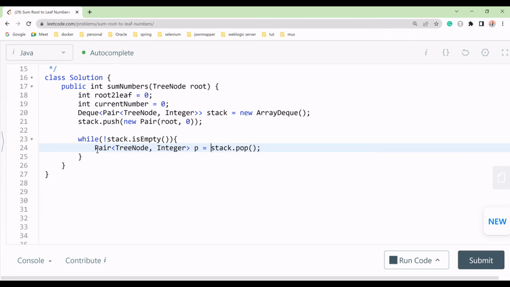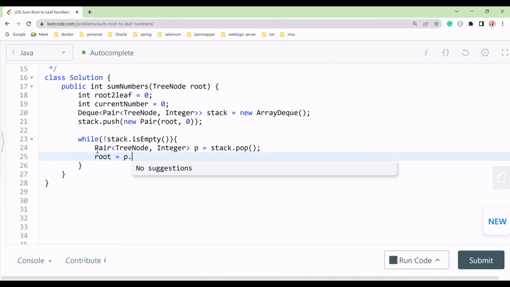Okay, now once we get the pair, what we will do, we'll say root is p dot getKey, and you will get your root value, right? You have got your root value, and then from the pair we will get the value, from pair value you can say.